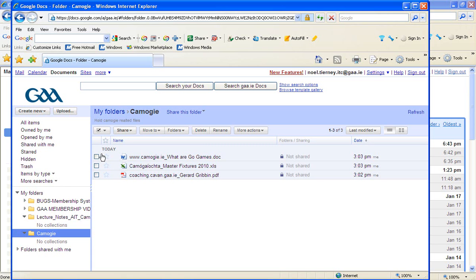But the other thing you'll want to do with files occasionally is share them with somebody else. Sharing them means that you can allow someone else to have access to them. So if I take the file here, called Coaching Cavan GAA, I can share it. And when I'm sharing it, the thing I have to be conscious of is my sharing settings.